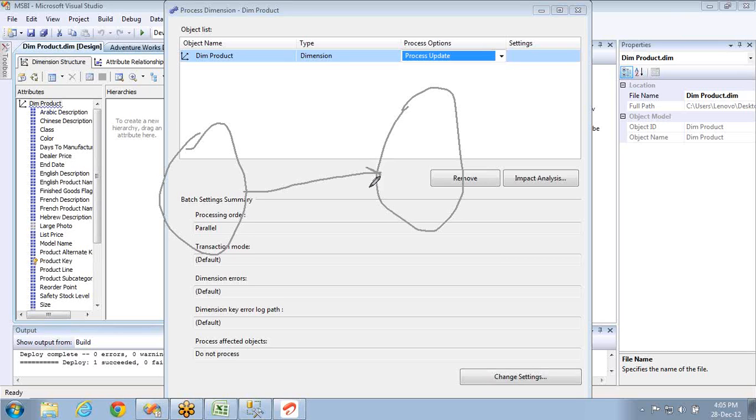The process update, what it will do is, it will take each and every record that is present here. Each and every record. It will take it, read it, and check here whether it is present or deleted. If it is deleted, then this will be deleted.